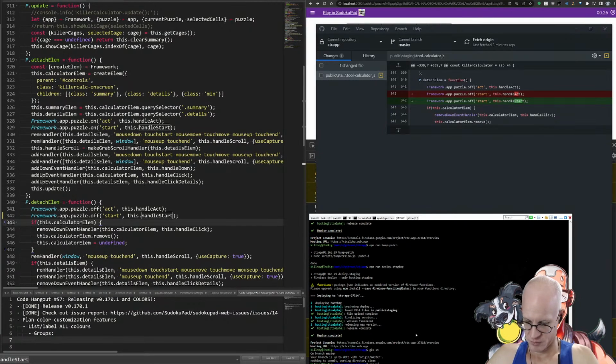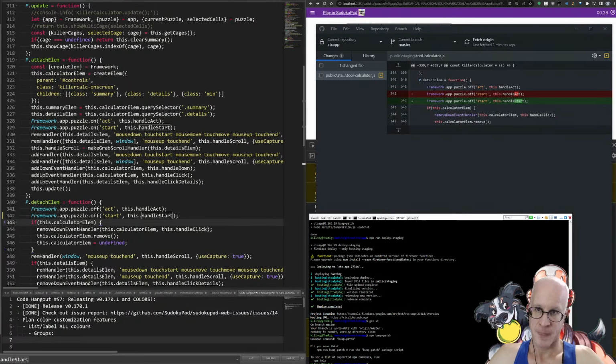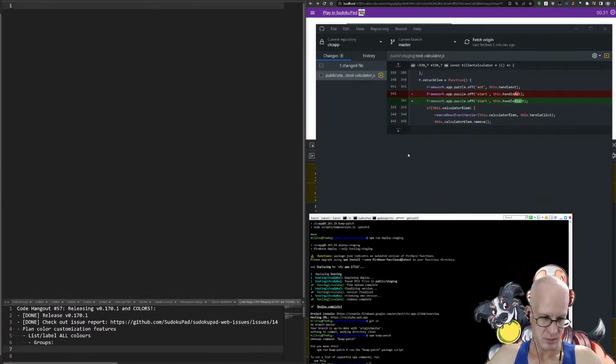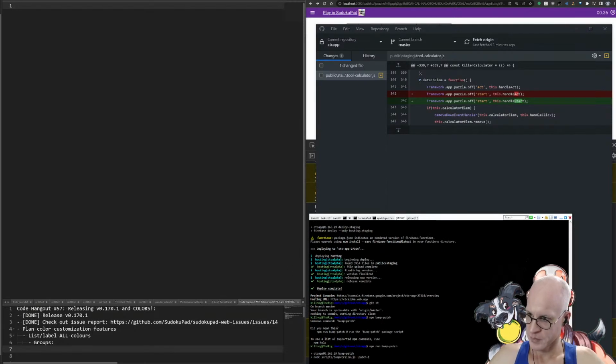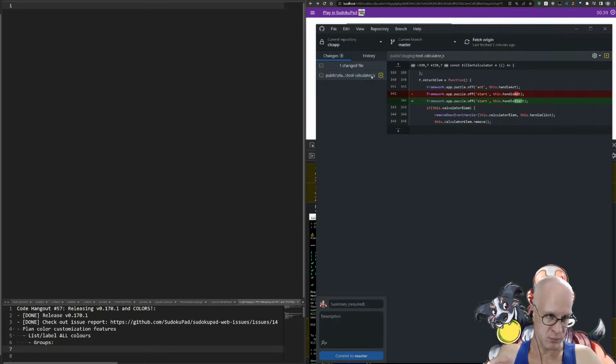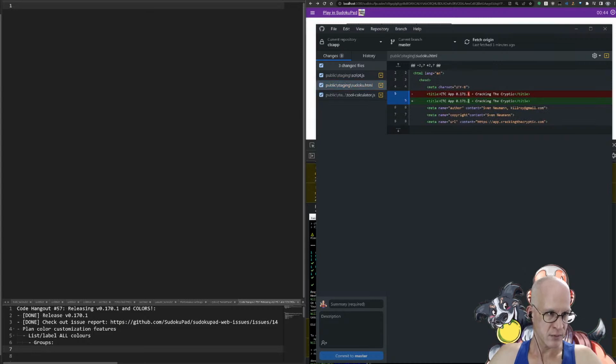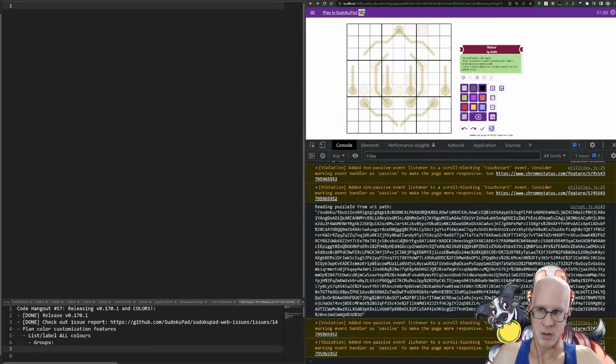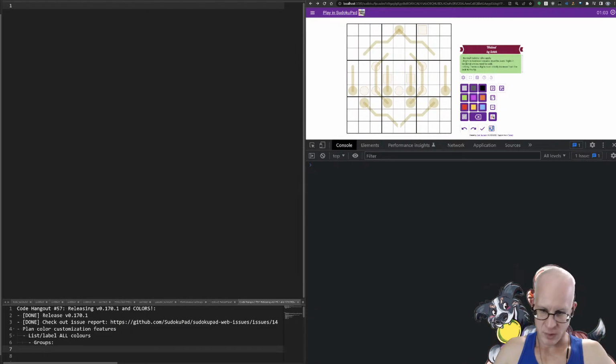Yeah. I think that's all we need here. So it was just not removing the correct... It wasn't using the correct event handler for removal. That's all it was. Fix. Killer calculator detach. Done. All right. Now this is obviously not why we're here.